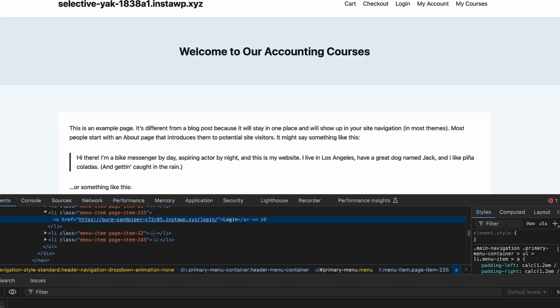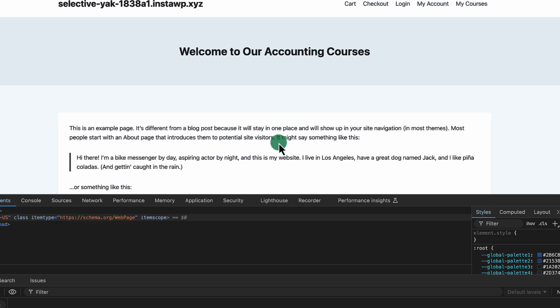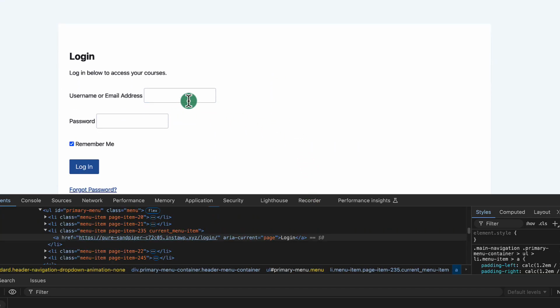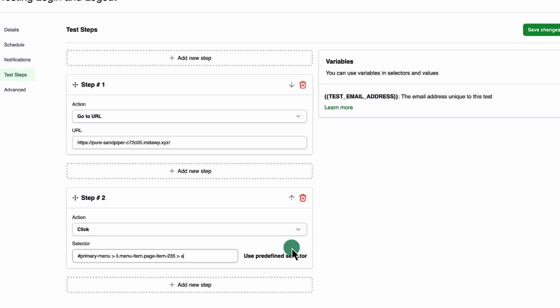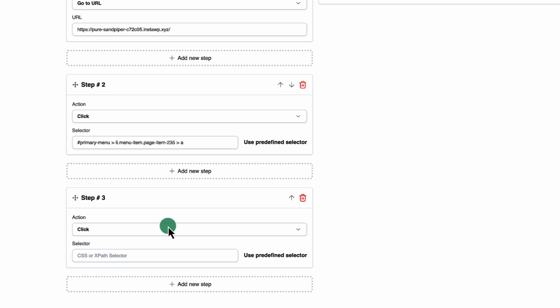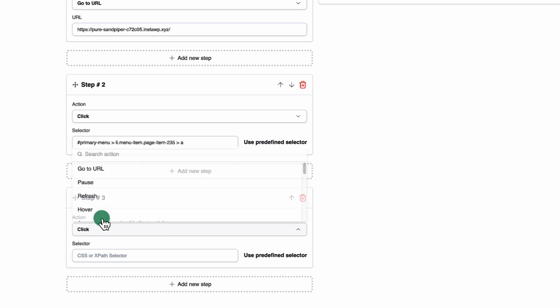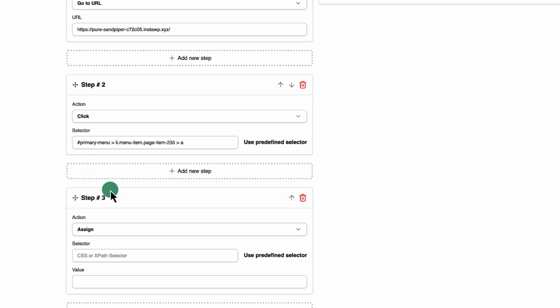So at this point, I'm going to follow along. I'm going to click login here. It's going to take us to the login page. And this is actually where we're going to log in and confirm login's working. So I'm going to add a new step, and we're going to assume it's made it to this page. And the first thing we need to do is enter a username. So that's where we're going to use the assign field. If you're using text or text areas, it's almost always going to be the assign field.